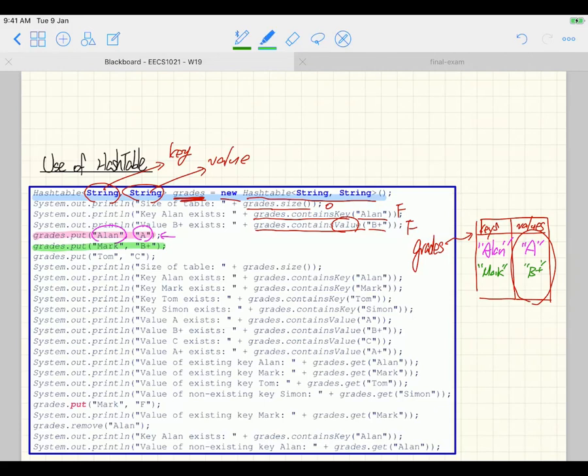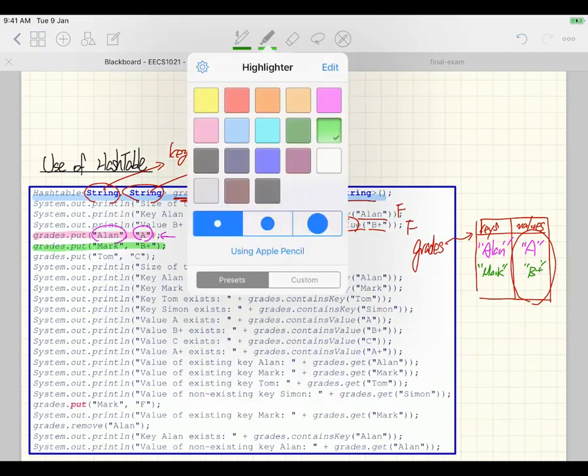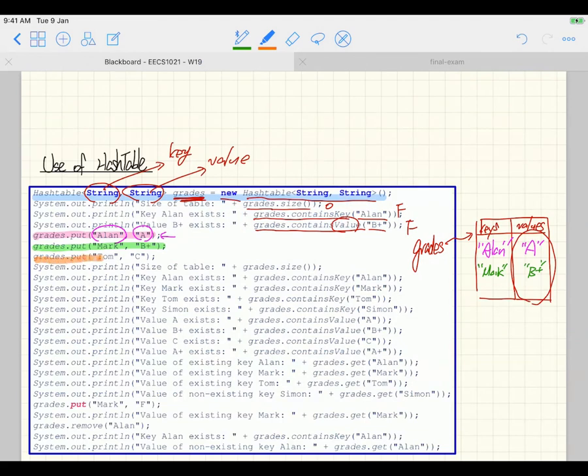The next one. Okay, the next one, let me use pink, maybe orange. Grades.put, Tom and then with letter grade C. So what is it going to do? In this case, it's going to be Tom and then C. Okay, you can see after these 3 put statements, we basically have got a table of size 3, okay, with the 3 entries over here. Okay, any questions so far? Okay, so far it's very easy.